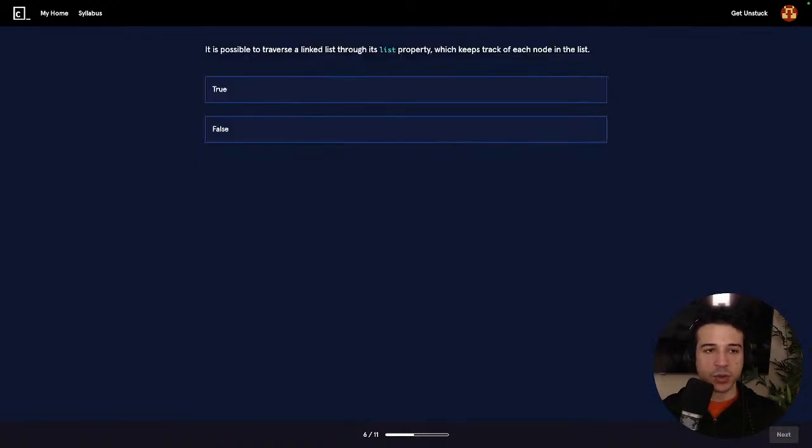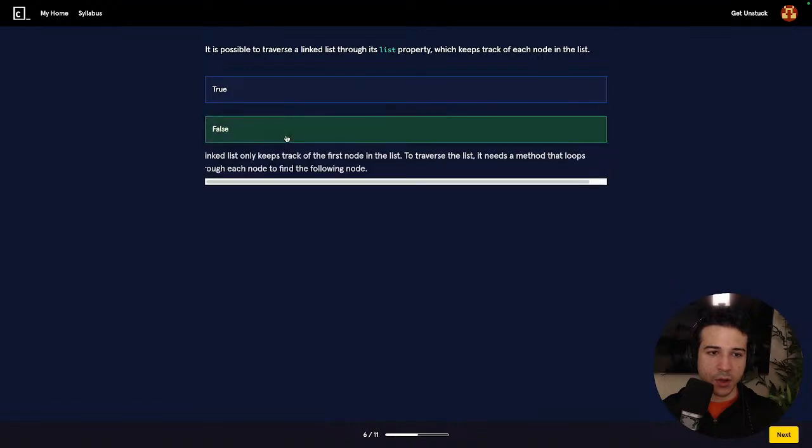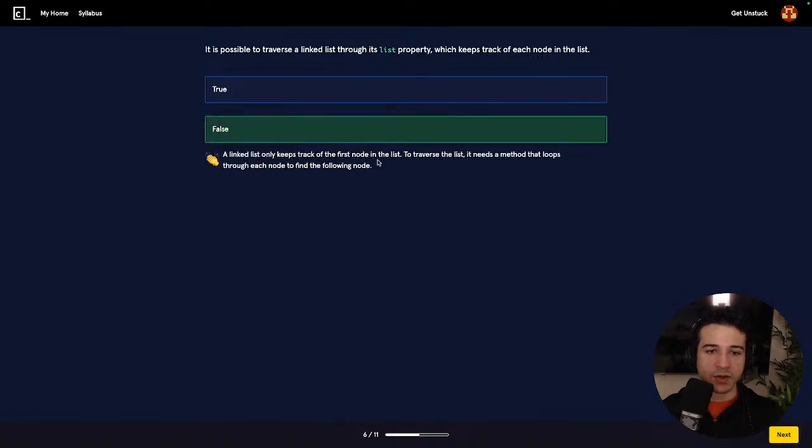It is possible to traverse a linked list through its list property, which keeps track of each node in the list. No. Linked list only keeps track of the first node in the list. To traverse the list, it needs a method that loops through each node to find the following node.